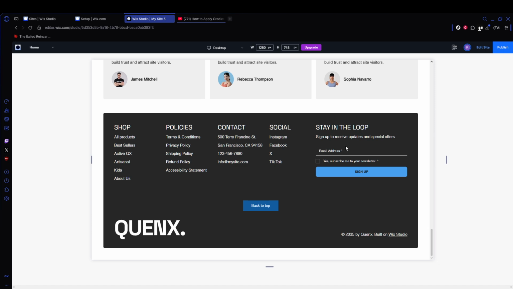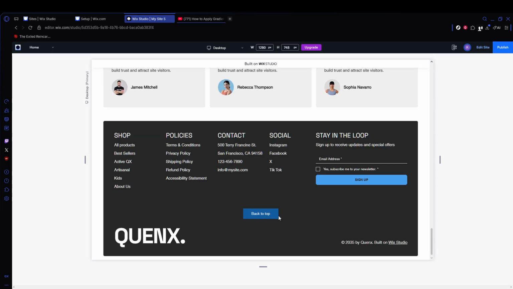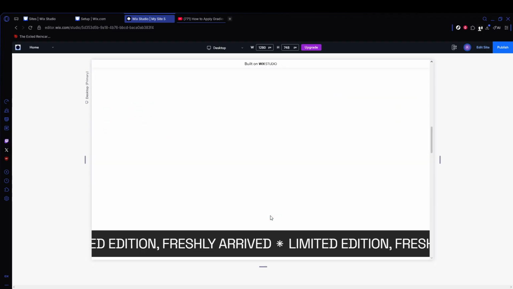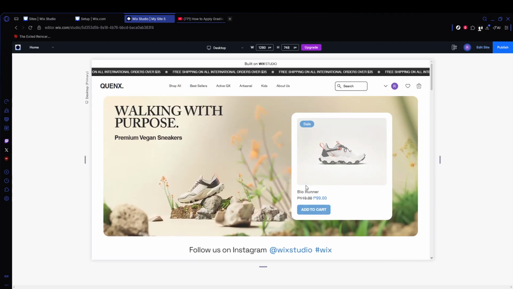Time to test. Click Preview, the eye icon, to see your button live inside the page. Confirm the gradient shows correctly and click the button to make sure it jumps you back to the top of the page as intended. If anything looks off, return to the editor, tweak the colors, angle, or text contrast, and preview again.